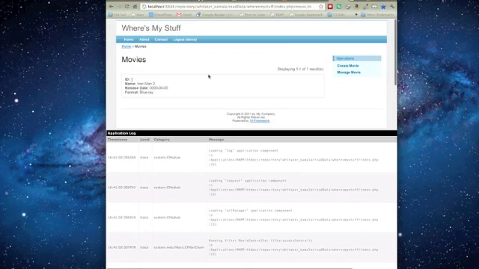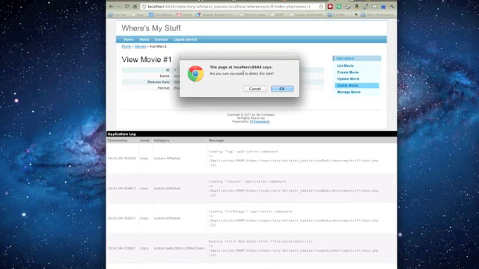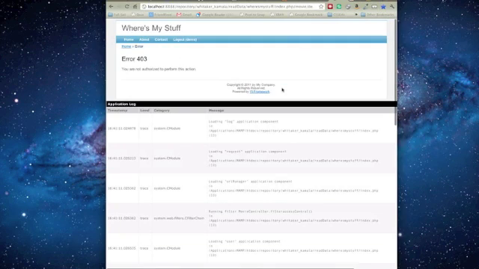And you can list movies. You can go to the movie detail for that one movie. And if you want to delete a movie, it asks, are you sure you want to delete this? If you hit OK, you're going to get this error. That's because I'm actually logged in as a user demo.